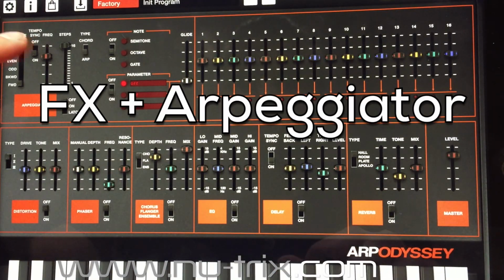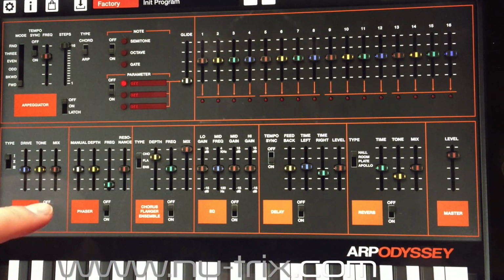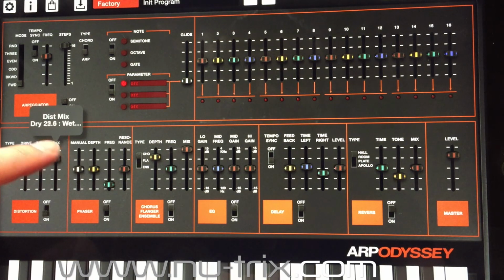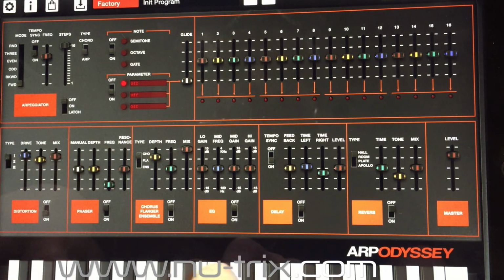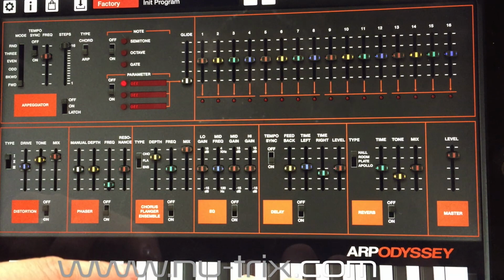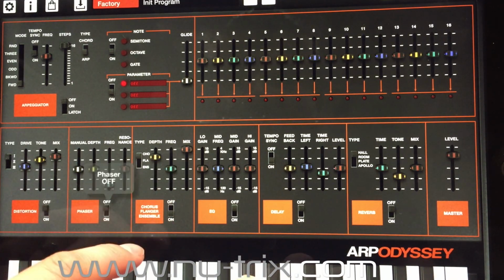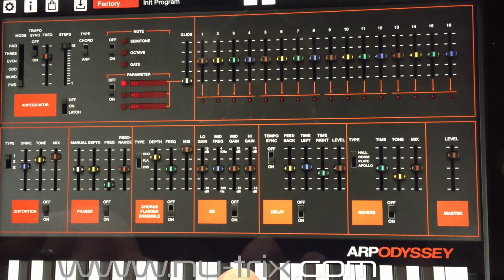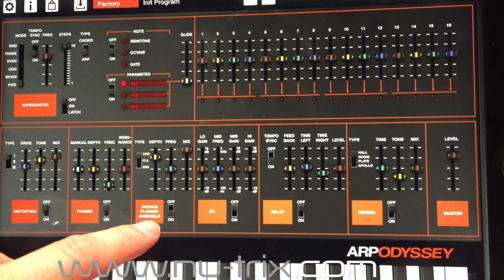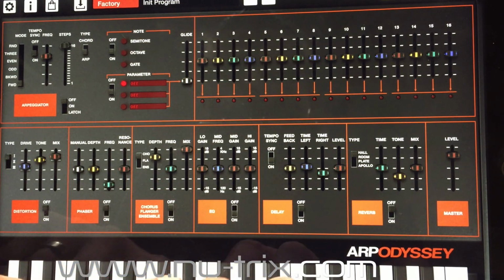You have the arpeggiator at the top, and you've got effects at the bottom. Like you've got distortion, you've got phaser. Put your headphones on for this one. This really cool kind of vintage sound, same thing with a flanger, of course. It just sounds really nice.